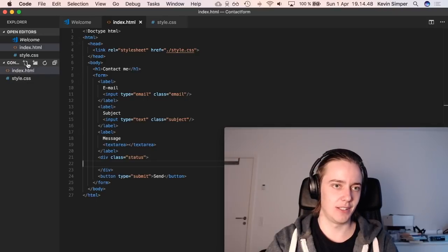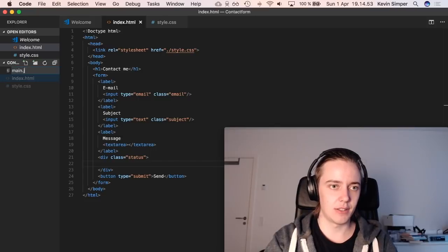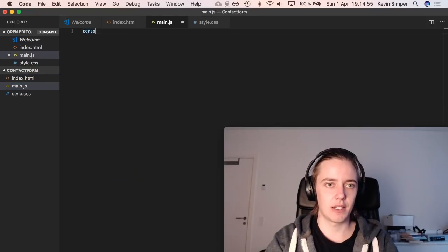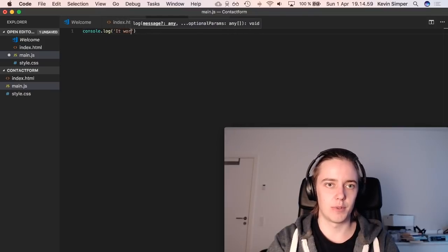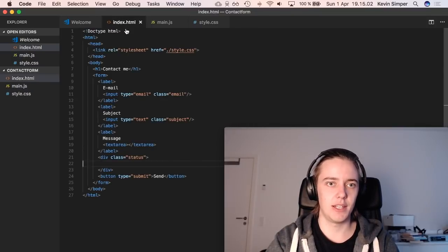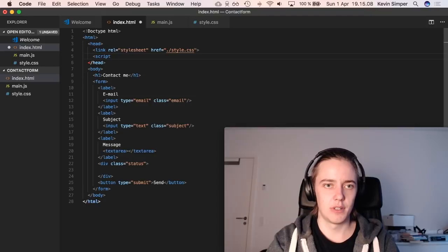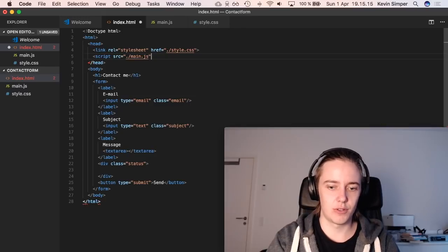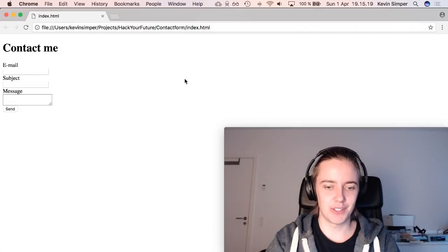Let's add a JavaScript file called main.js, and then add a quick console.log to see that we have loaded it correctly. It works. Then inside our index, let's add it here at the top, script source, and then /main.js, and then close it off. Save it, and then we can go back to our browser.